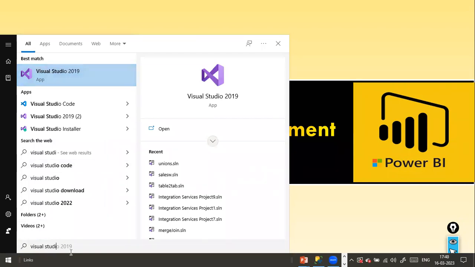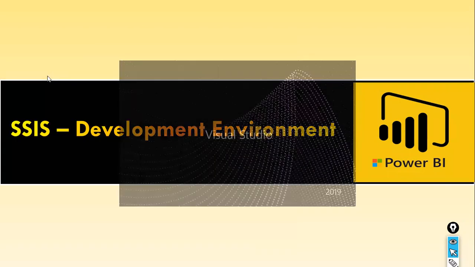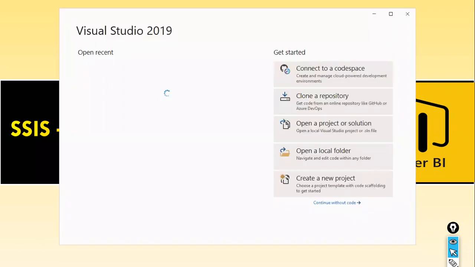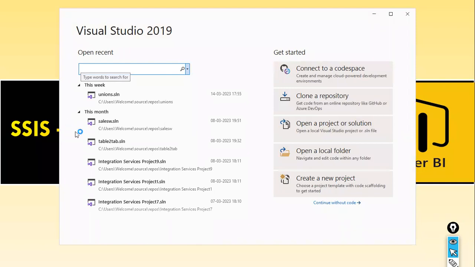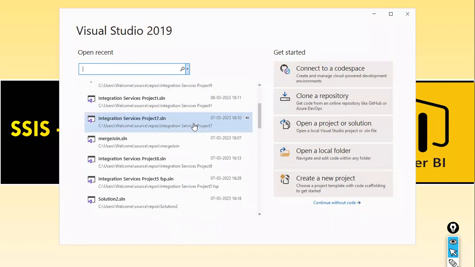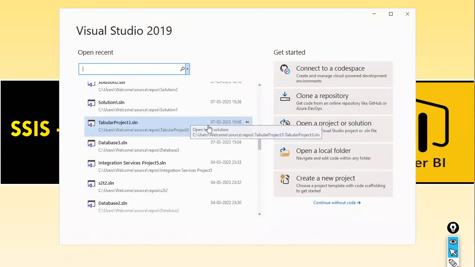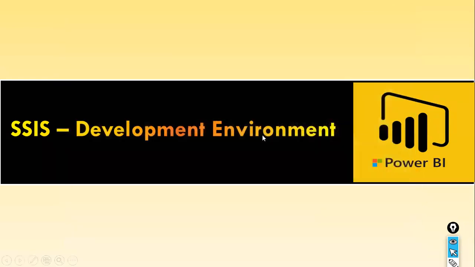So I just type Visual Studio in the taskbar search option here. Here it shows Visual Studio. I just click on this to launch the Visual Studio tool. Once you launch it, it will show you if you want to open any recent files also. What we do here is we just want to open a blank one, so simply we can say continue without code.